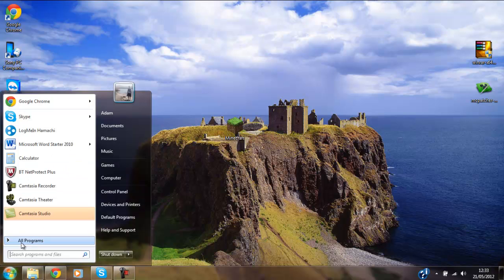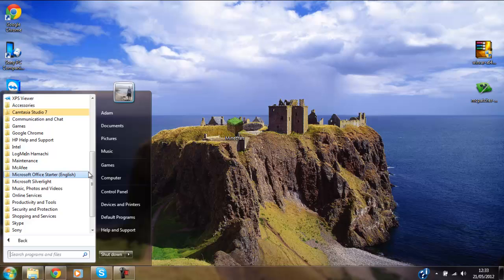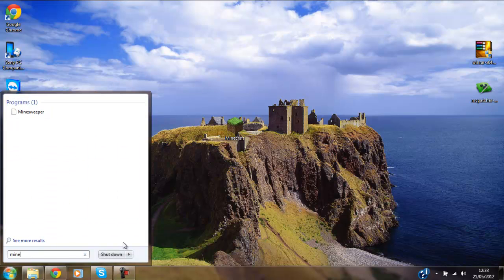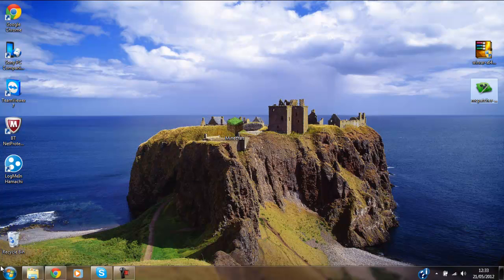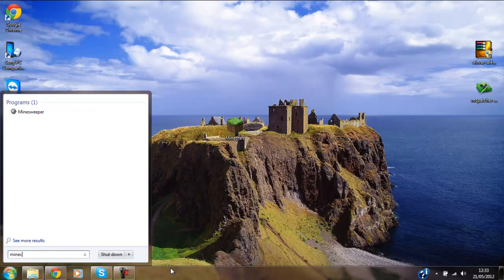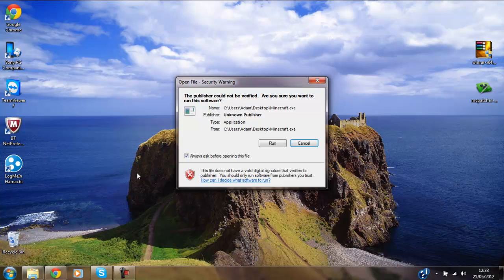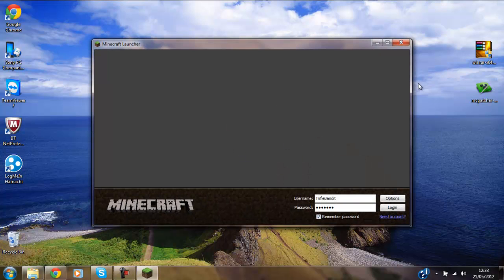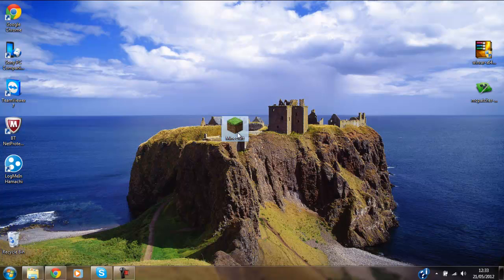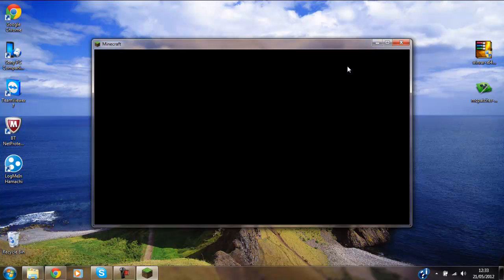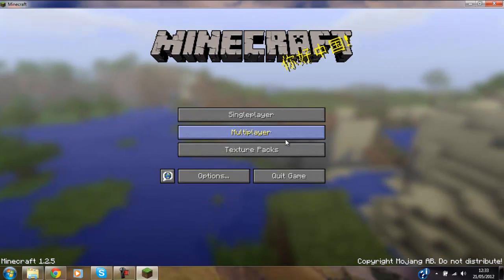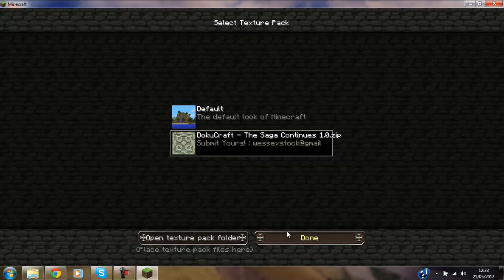Oops, I haven't put the thing on here yet. Sorry about this, guys. Sorry, but why? No, it's there. Huh. How did I not see that? So there we go. Just enter. Put that on full screen for you. Texture packs, as you can see, Dokucraft will be in there.